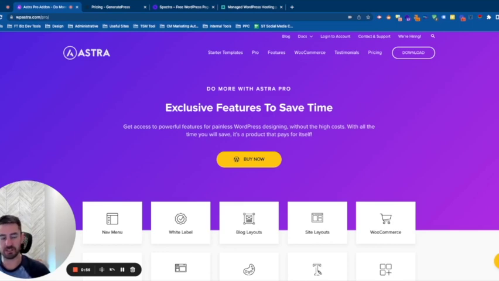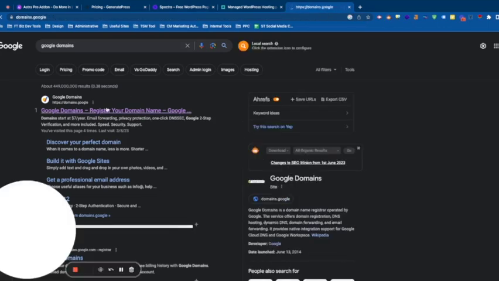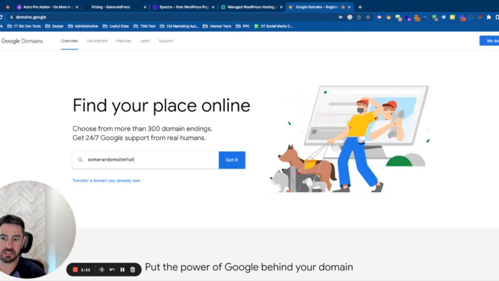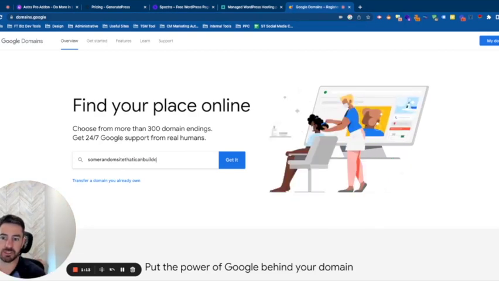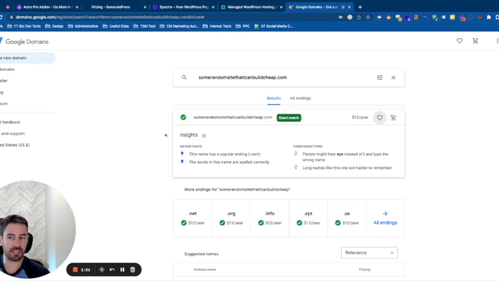So you're going to have to start by buying a URL. I would just start with Google Domains. You can get one for, let's just say, some random site that I can build, cheap.com. All right. So $12 a year is, I believe, the cheapest you can get. All right, so we're $12 in. We've got a website.